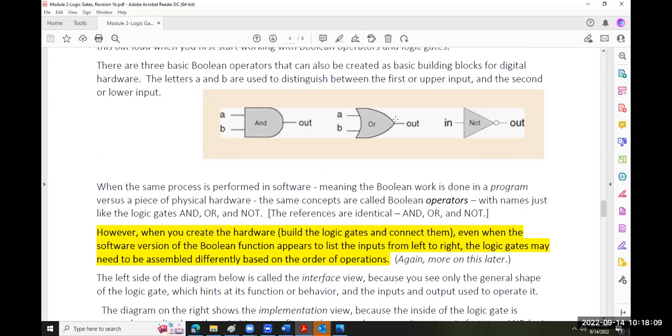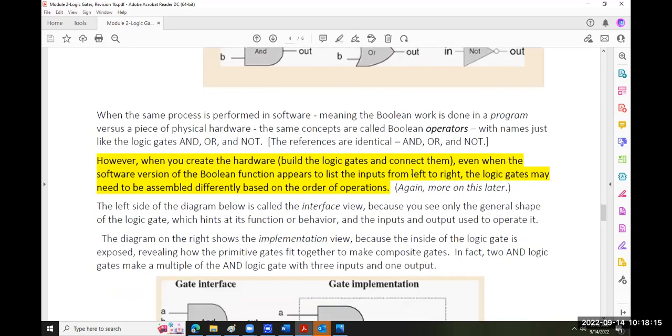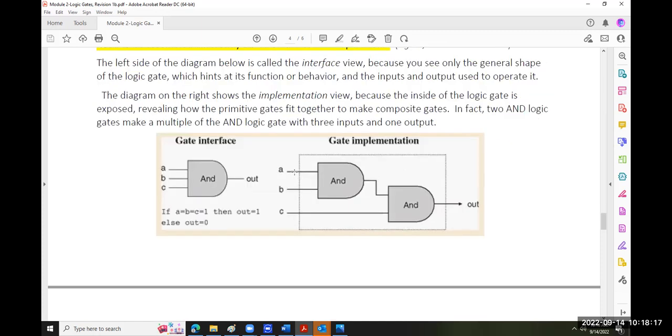We're taking the out of an OR, and this out feeds into the A of the next OR. And that allows us to have, just like here, the out of the first AND fed into the top input of the second AND. And then we have, everybody see that? Yeah.